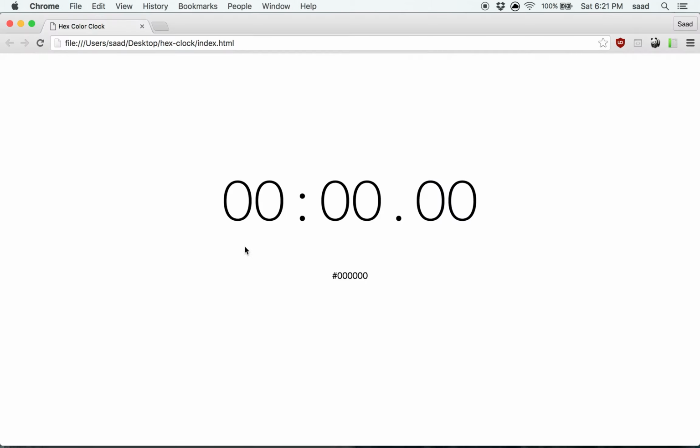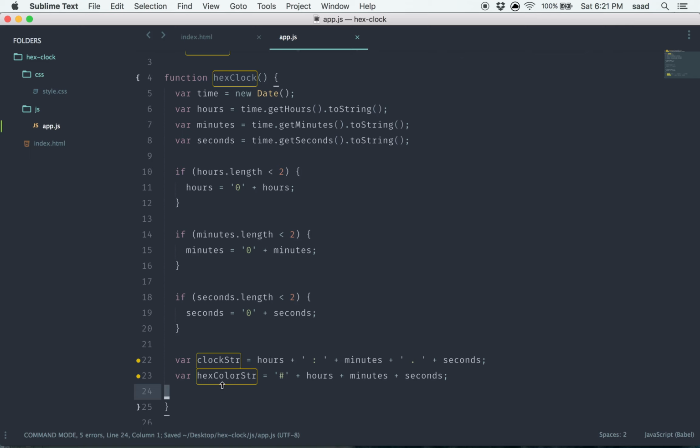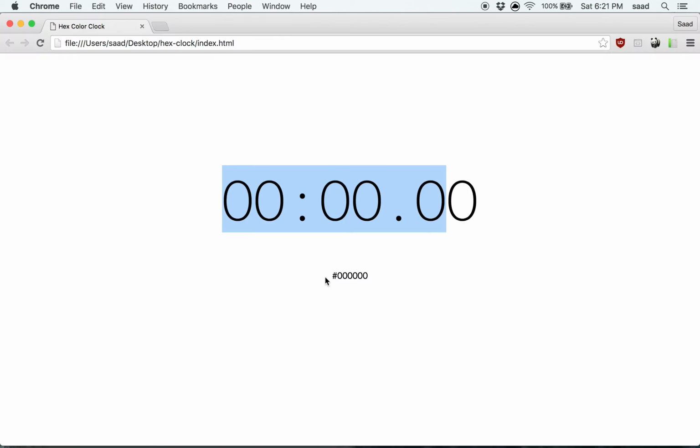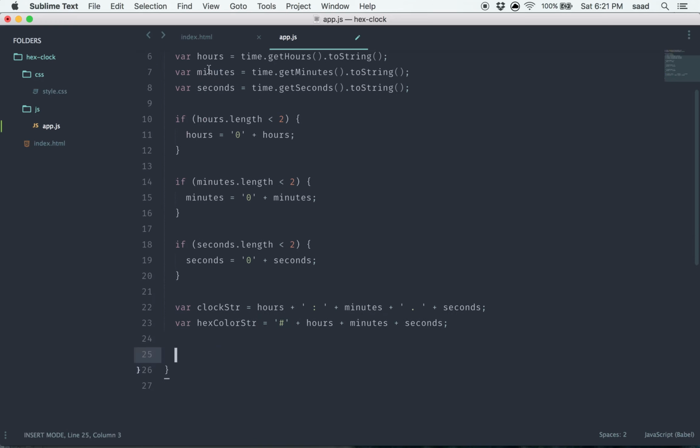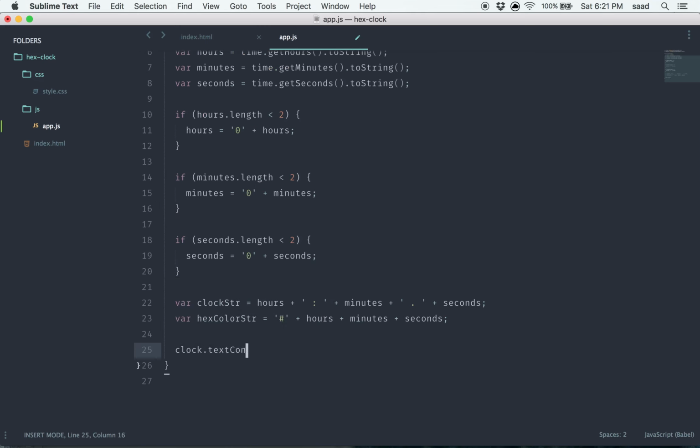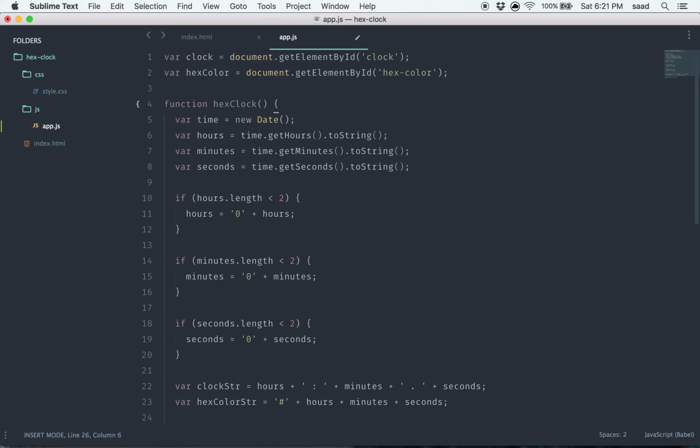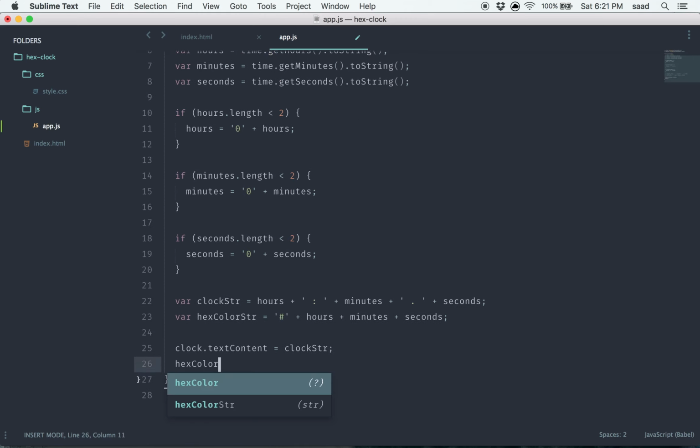So the clock string will be the format for this, and our hex color string will be the format for this one. So now all we have to do is change the text content of our two elements. So we'll say clock.textContent equals clock string, and hexColor.textContent equals hex color string. Okay, cool.